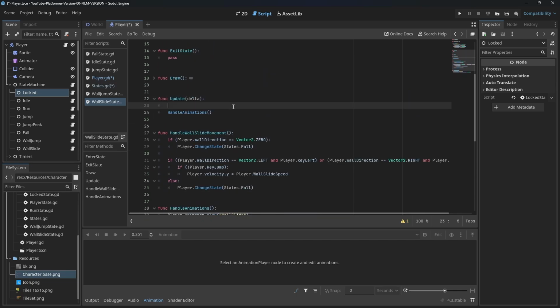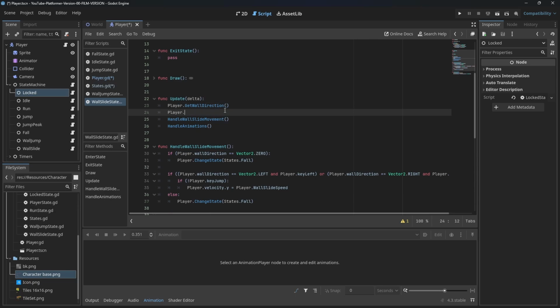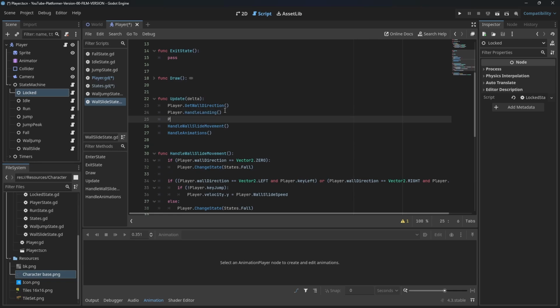Okay. Now if we go here and we say handle wall slide movement, there's those functions, and then there's a few more that we need to do. We need to say player.get wall direction, player.handle landing, because if we slide all the way to the bottom of the wall, we want to go onto the ground and not stay wall sliding. And then handle wall jump.